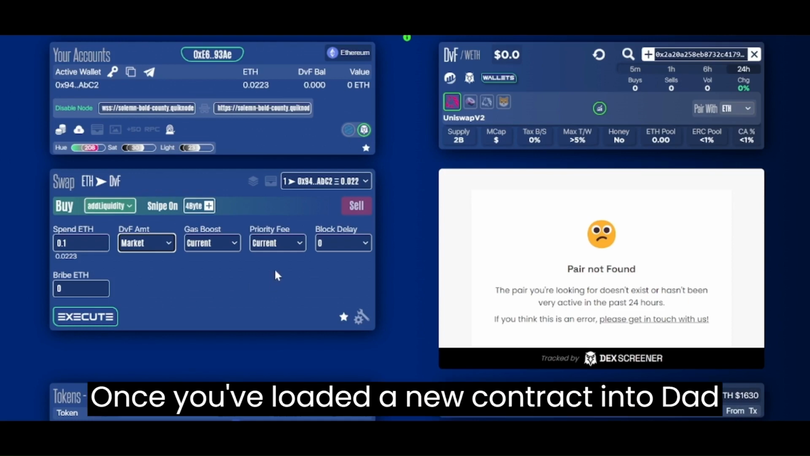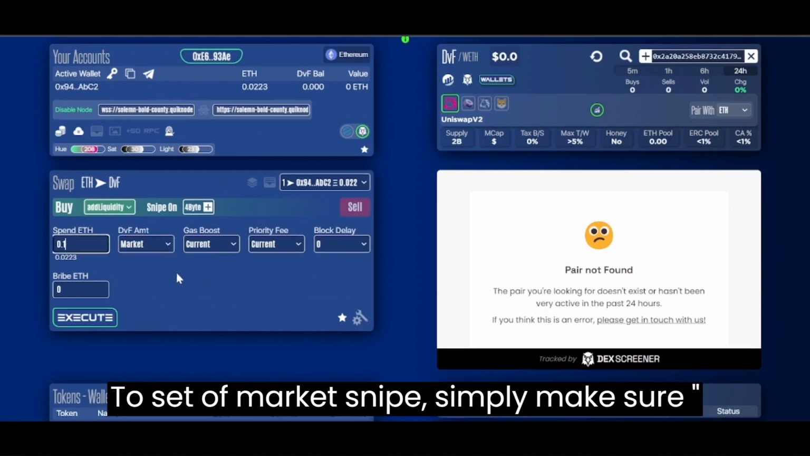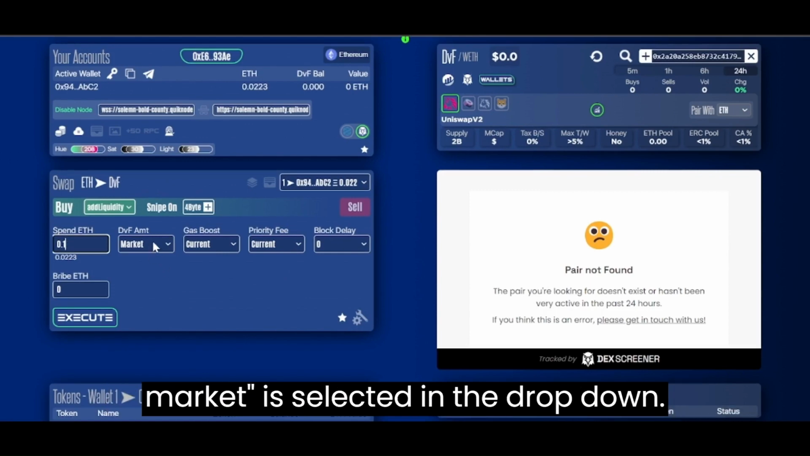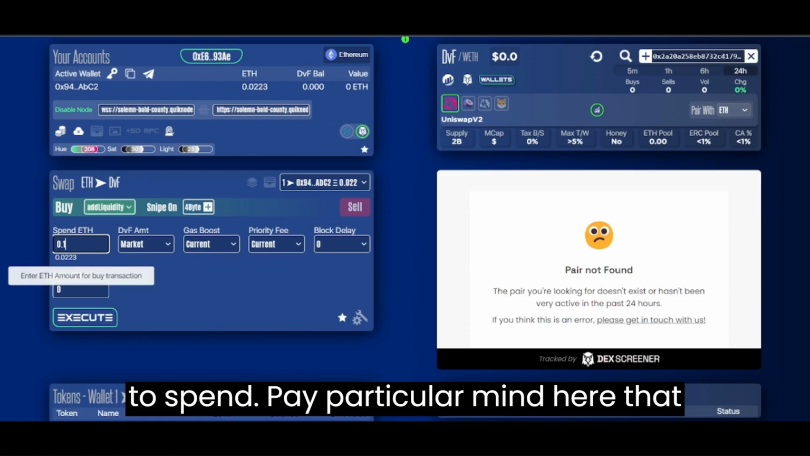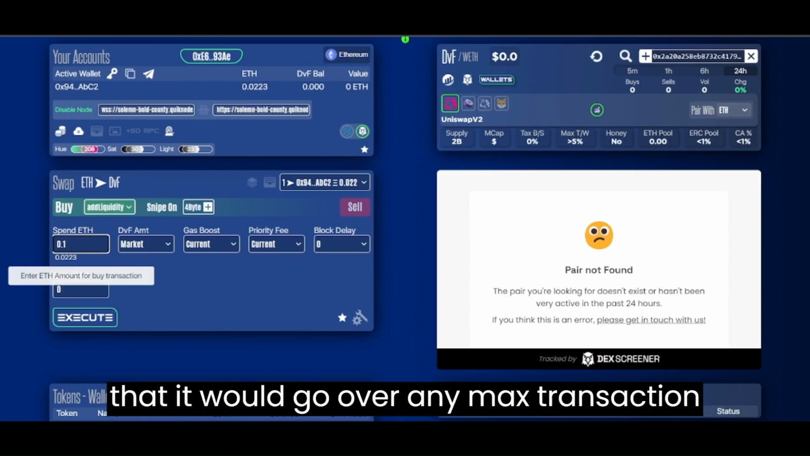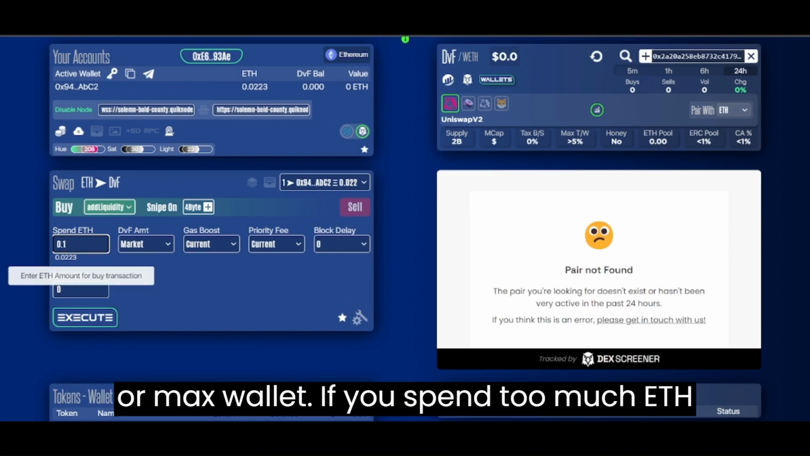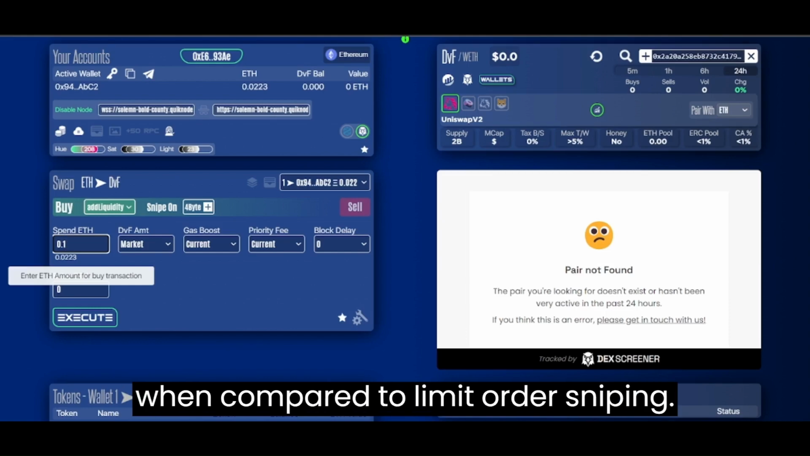Once you've loaded a new contract into DadBot that you'd like to set a snipe order for, instead of market snipe, simply make sure market is selected in this dropdown. Then select how much ETH you'd be willing to spend. Pay particular mind here that you don't want to spend too much ETH that it would go over any max transaction or max wallet. If you spend too much ETH, then it will fail. This is a difference when compared to limit order sniping.